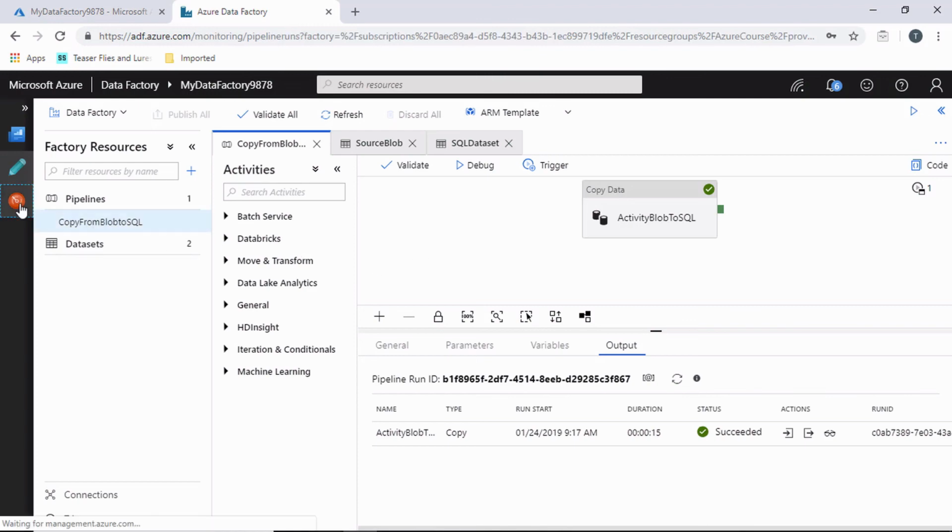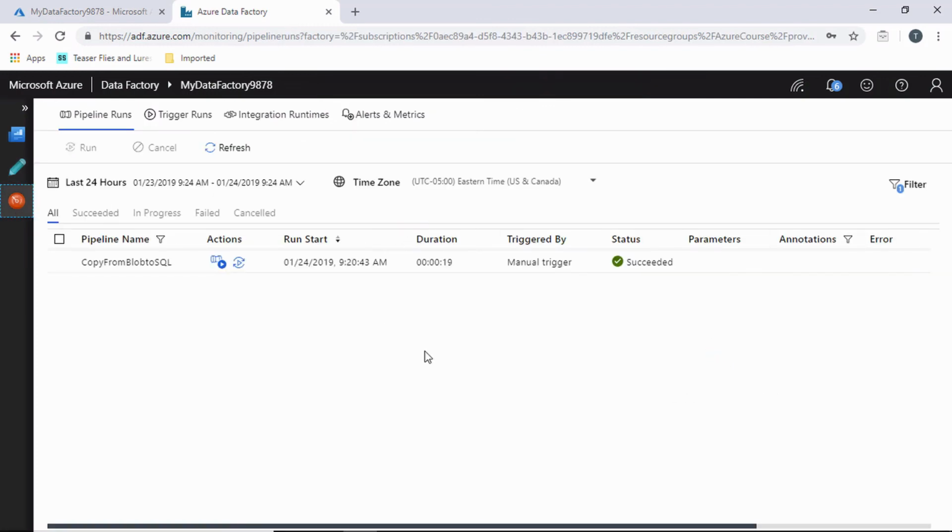So what we're going to do here is click on monitor over on the left, and then we'll refresh this every so often, and we should see the new activity showing up within the monitoring section here. And already we're seeing the first triggered pipeline run, and it tells us it's triggered by the every minute trigger.